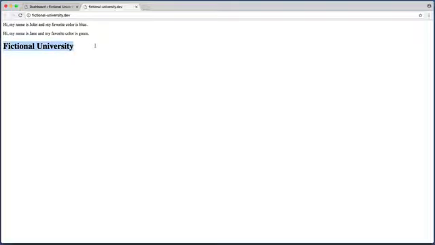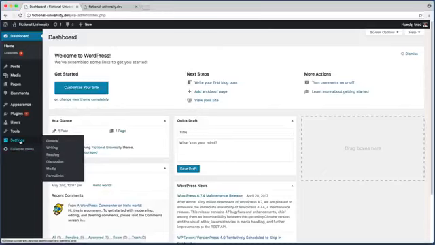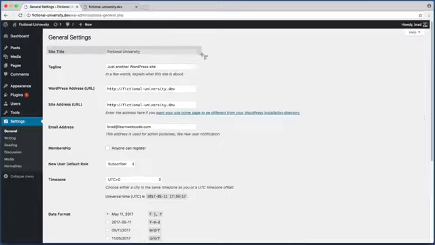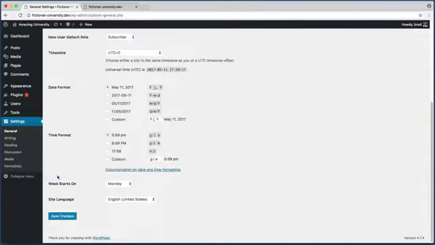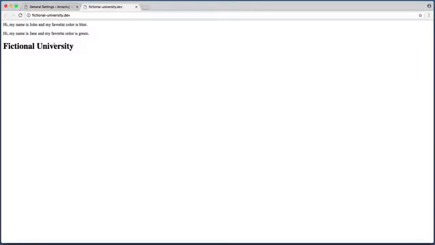Now, in case you're wondering where this is coming from, let's hop over in a new tab into the admin dashboard of our WordPress website. Towards the bottom of this left-hand sidebar, hover over Settings and then choose General. See this first field named Site Title? That's the name of our website. So if we change this from Fictional University to Amazing University, and then scroll down and click Save, now if we refresh the front end of our website, we see that name change reflected.